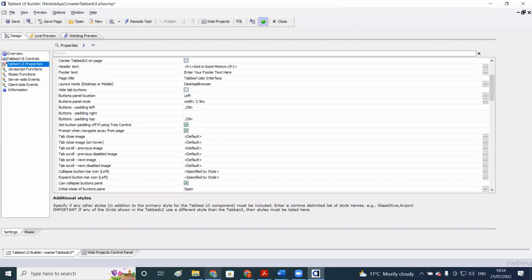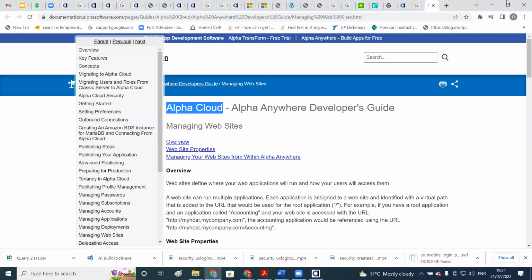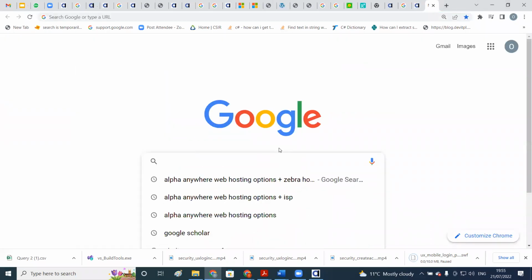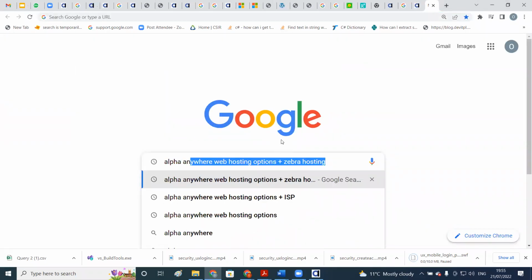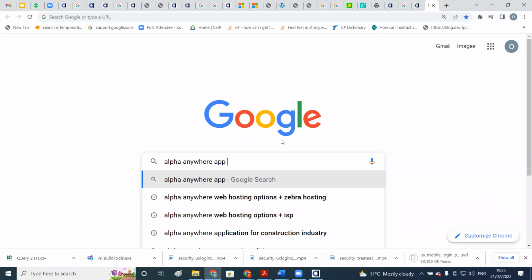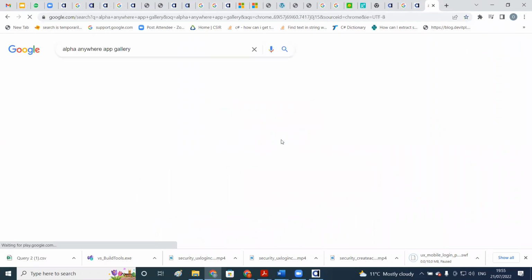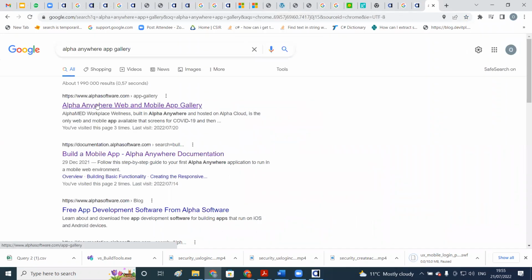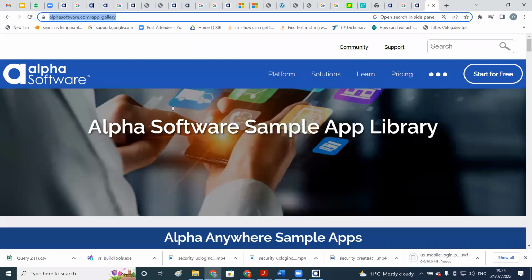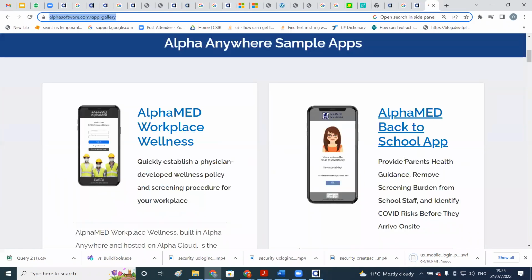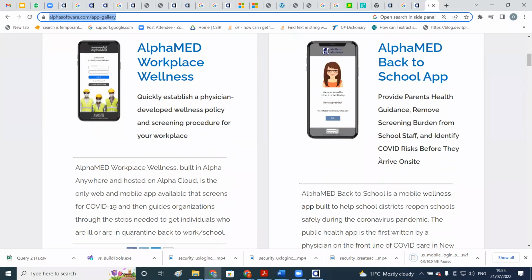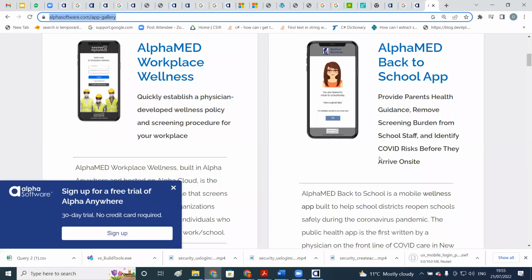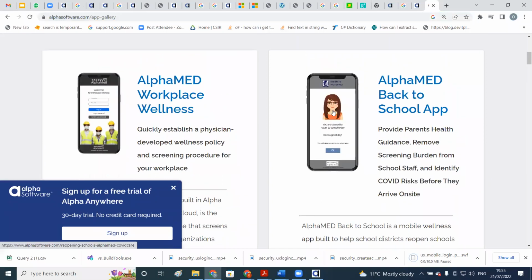You can also check the Alpha Anywhere App Gallery. If you look at the Alpha Anywhere App Gallery, you'll find various sample applications. I'll throw this in the chat now. These are various simple sample applications that people have created using Alpha Anywhere. Let me use this one, very simple, 2 or 3 panels.